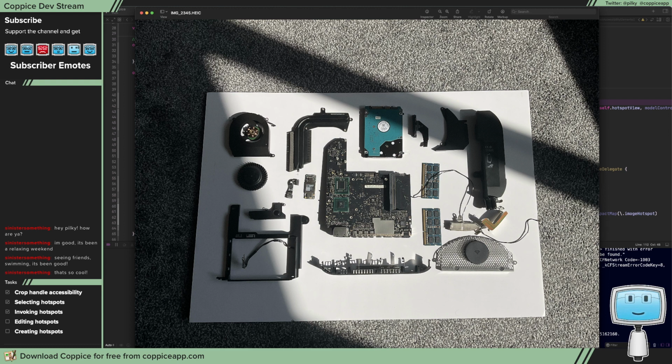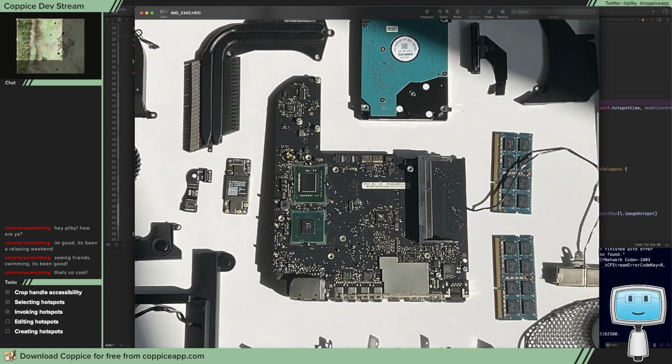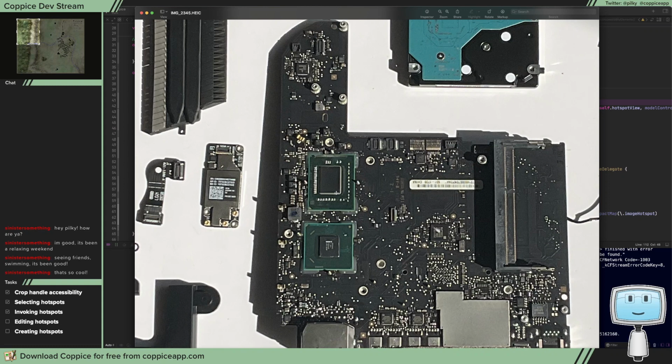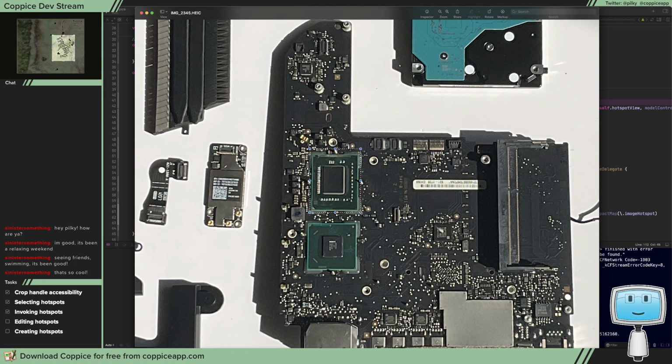But we'll see how it goes. I spent a part of yesterday disassembling it and cleaning as much thermal paste off the processors here. Because if I zoom in, I believe this is the processor, and this is the chipset possibly.